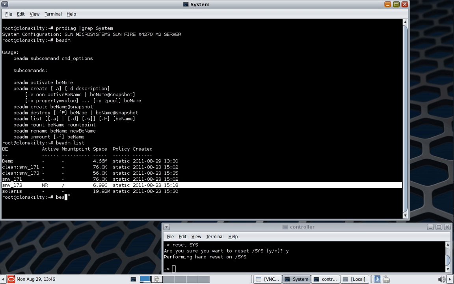So what we're going to do now is create a new boot environment so that we can then boot into that and do something fairly destructive to the system, and then see one of the major features of boot environments, allowing us to go back to a known state. So we're going to do beadm create test1.